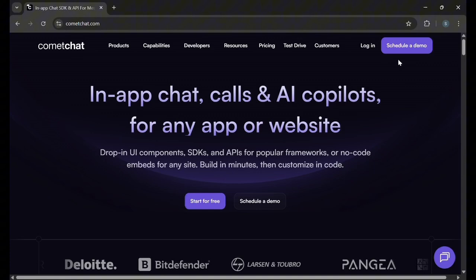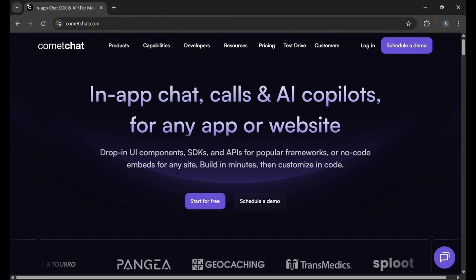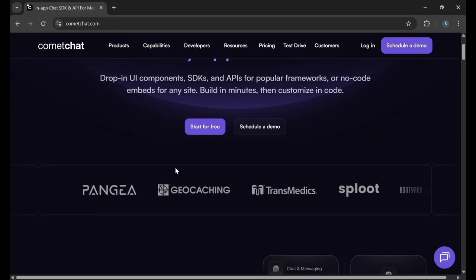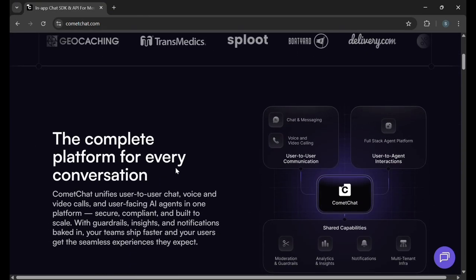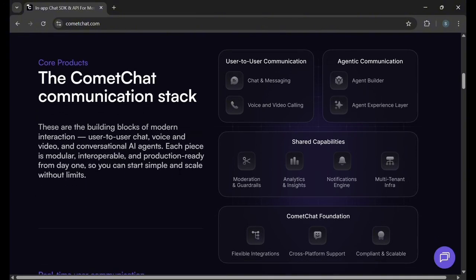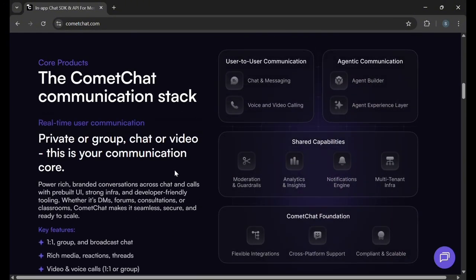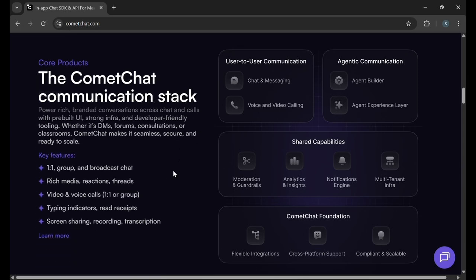This is CometChat. It is basically an embeddable system to give your app chat and video call functionality, which is pretty cool. Let's get into the review. CometChat is basically embeddable systems to build voice and video calling or text chatting. So if you need to have communications on an app that you're building, CometChat basically makes all that happen.